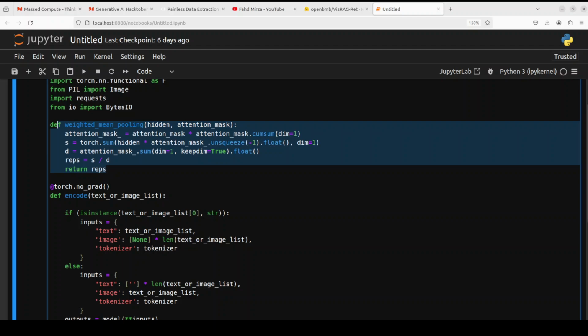So what this function is doing is checking if the input is text or image. It is then preparing input for the model. It is then running the model afterwards, extracting the last hidden state and attention mask, applying the weighted mean pooling to obtain the representation, and then it normalizes the representation using L2 normalization. That is all it is doing. So let me run it so that it downloads the model.